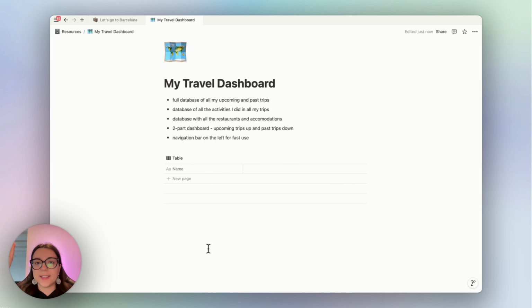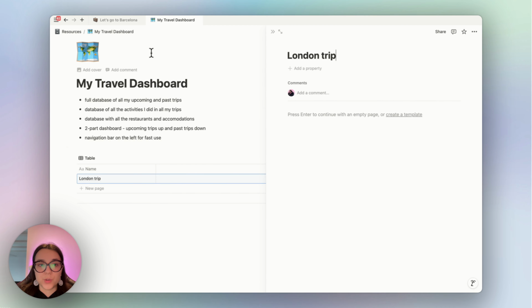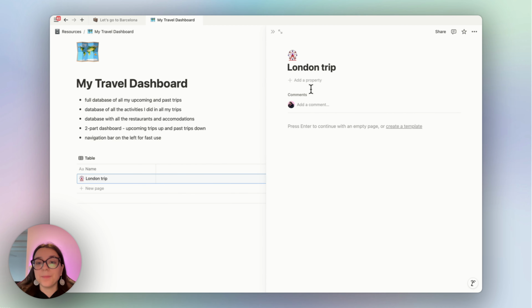Let's start with creating our first trip. Let's do a trial run and understand which properties we want to add. My upcoming trip is to London, so let's start with that. We can create a new page, call it London trip. Of course, we are gonna add an emoji. We're gonna put this emoji. And then let's think about the properties.